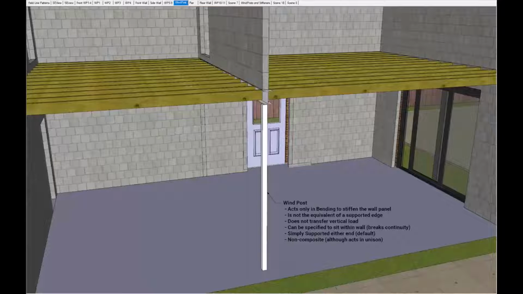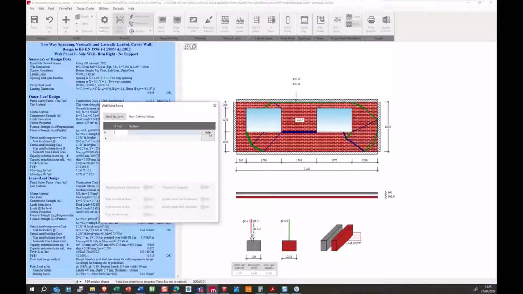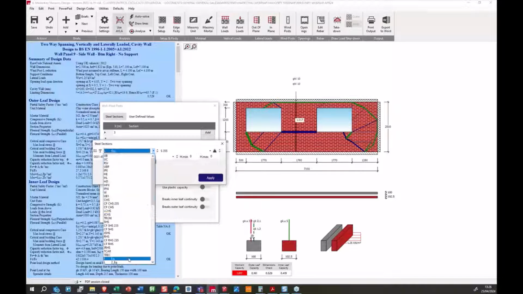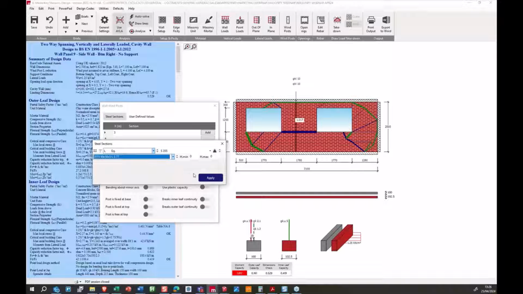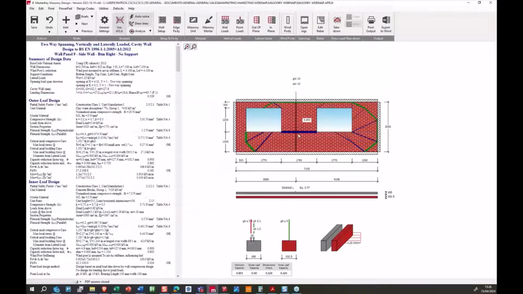So if I go back into the software now and specify a wind post at 3 meters along there, I'm going to give it something with a low moment capacity, like a small equal angle, a 50 by 50 by 5, because I want to see it just passing. So you can see there, it's just passing.